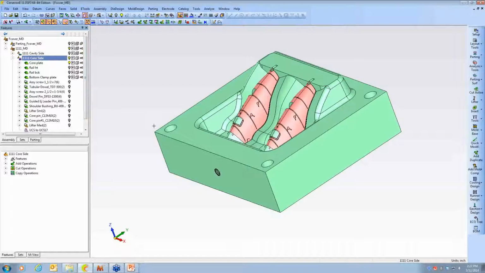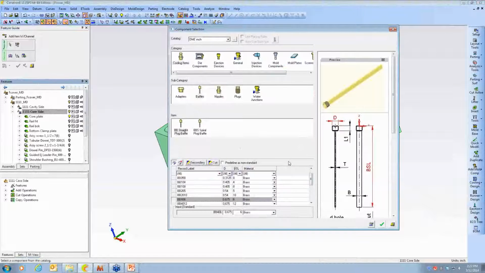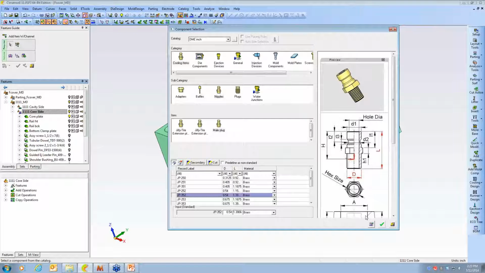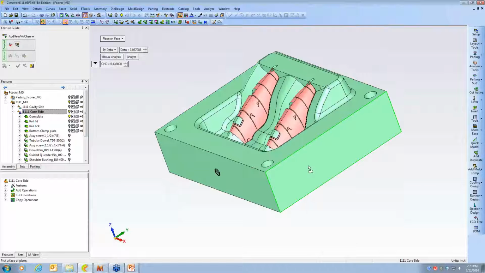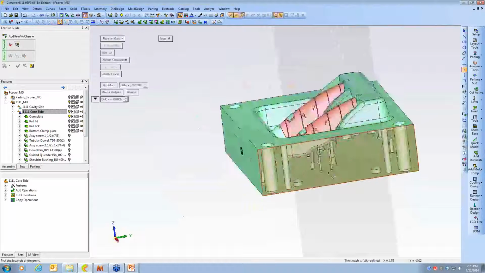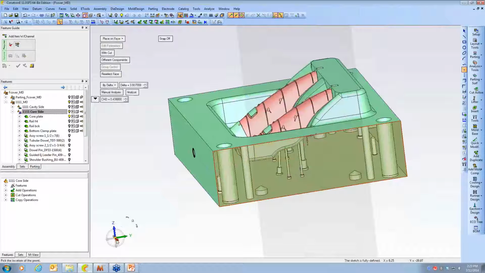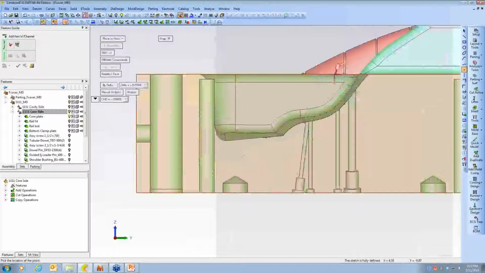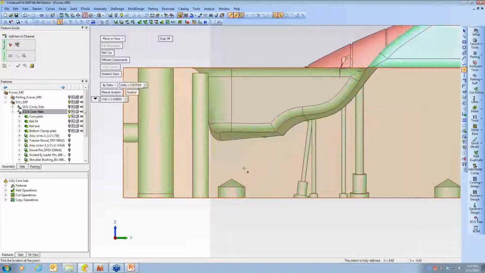Rather than start with a sketch, this time I'm going to go right to my cooling component catalog, and pick the component I want. And I can place this connector plug on the side of the plate as many times as I want, all in one operation. When I use this type of component add, what Cimatron is doing is expanding on the idea of cutting the hole for the plug to include the entire cooling channel.